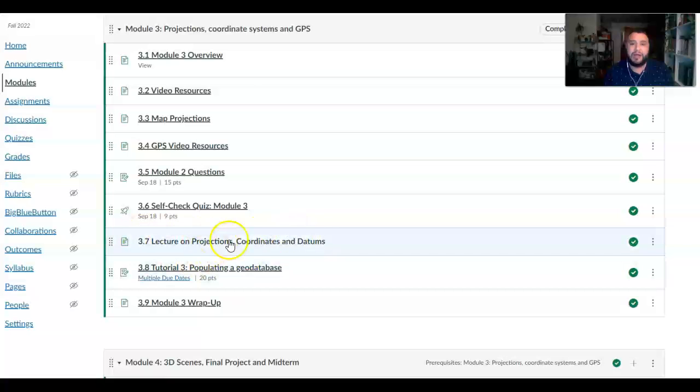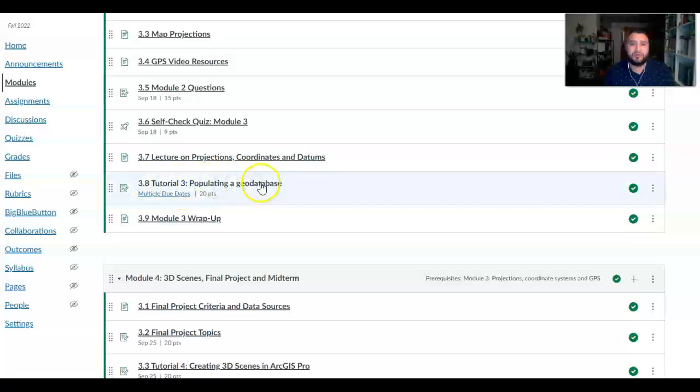I decided that I'm going to have a short lab on projections and datums and transformations next week as well. So once we get over the midterm, I'm going to have a short lab tutorial demonstration so that you get comfortable moving around, changing different projections and datums, okay? And then there's tutorial 3 on populating the geodatabase.